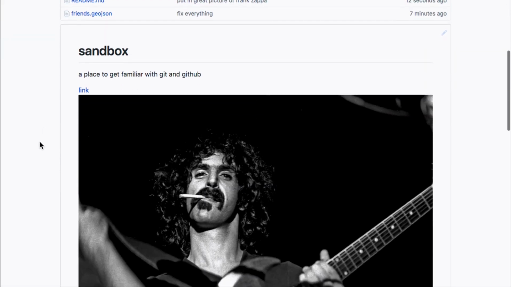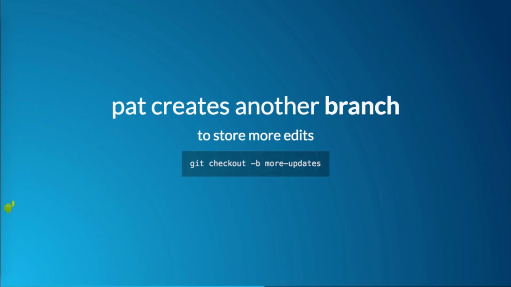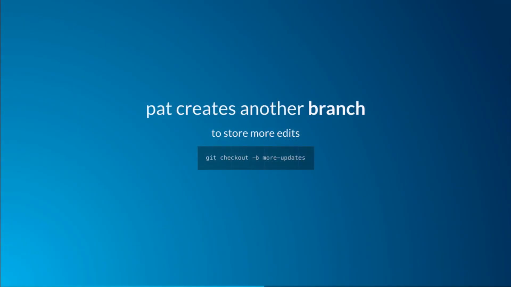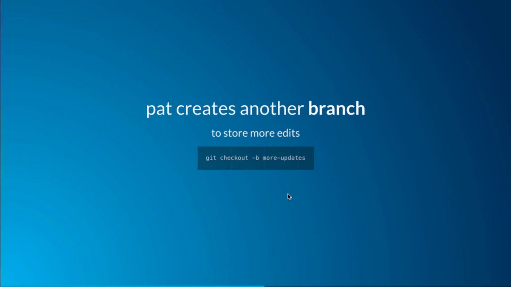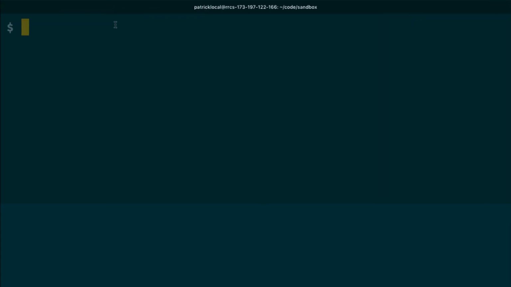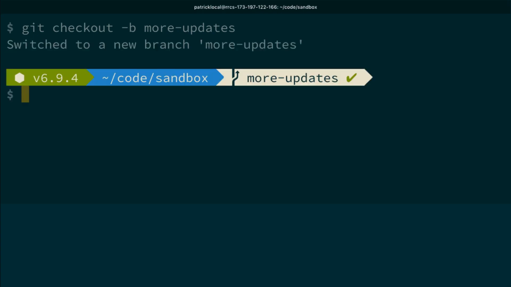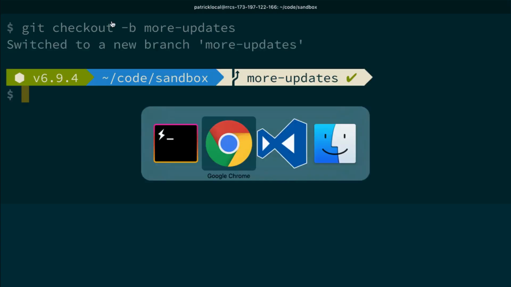For me, by all intents and purposes, I'm pretty happy, but we're not done yet. I think Pat's a perfectionist. He wants to do some more work, so he's going to create another branch. So I'm going to make some more edits now, and repeat the same steps that I did before. I'm going to go back to my terminal. We're going to check out another branch that's even more updates. So then I switch to that branch.